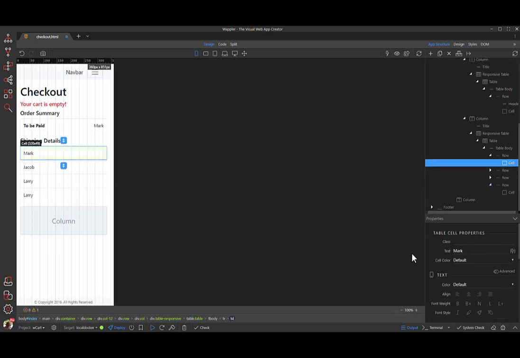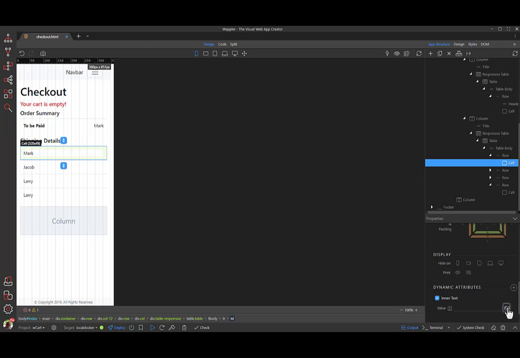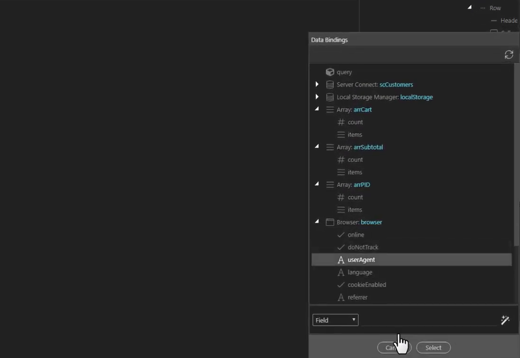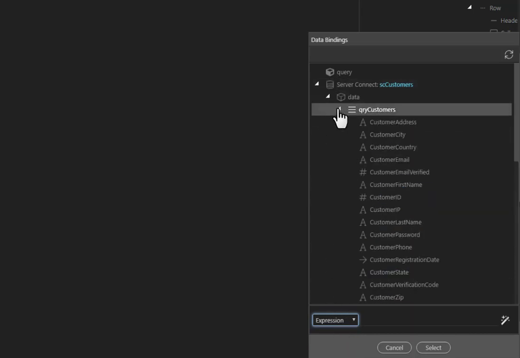Bind the data of the first cell. This will be the customer's first name plus the last name. Please note carefully to change the field to an expression and to add the plus signs and the space surrounded by single quotes.